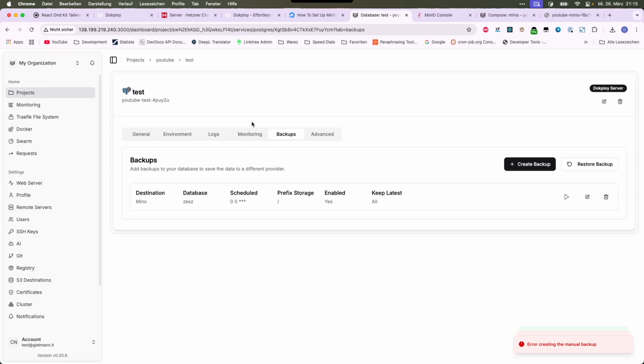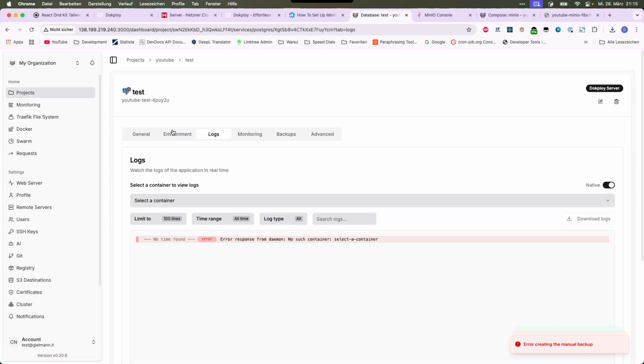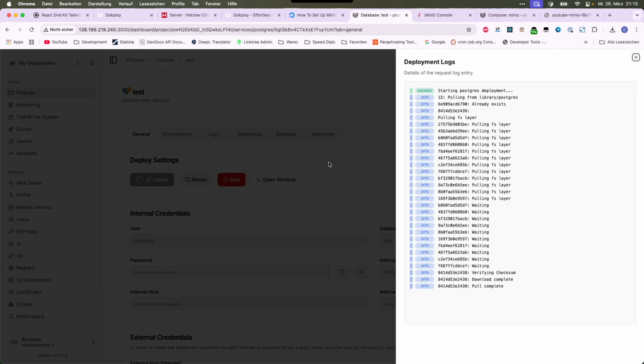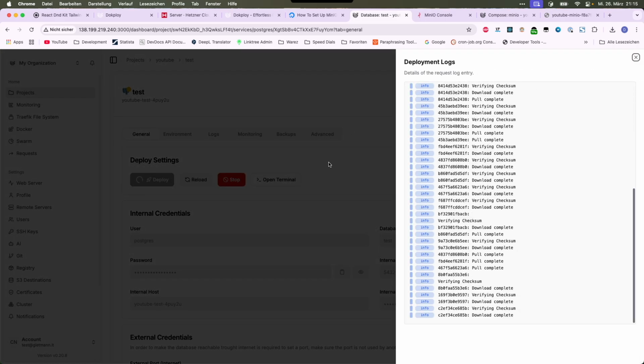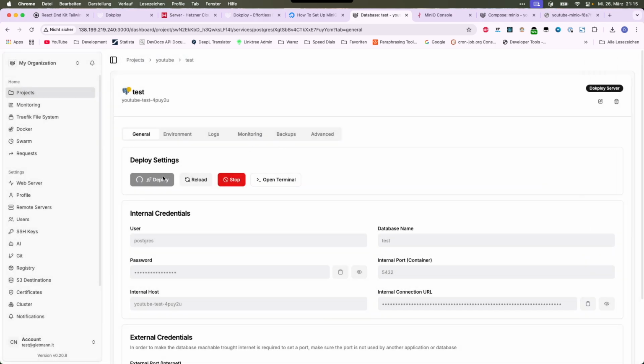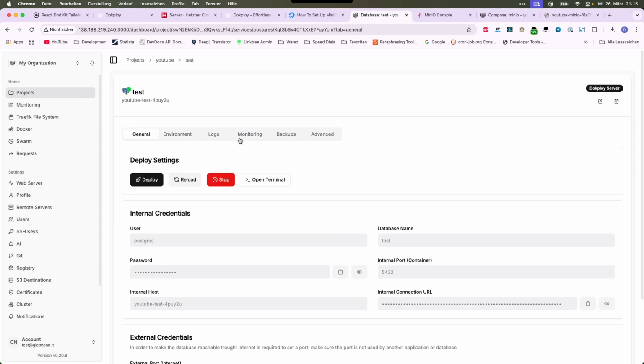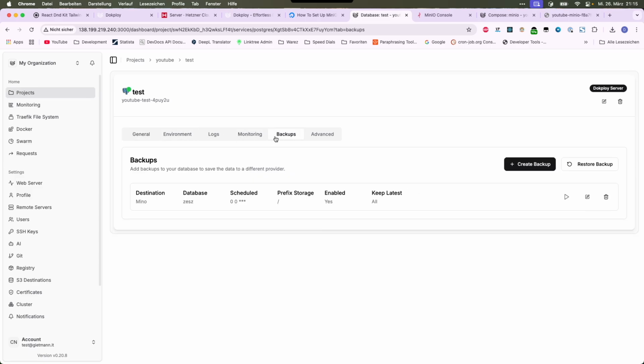Okay, I know. If we don't deploy our database, it can't be backed up. It's a stupid step I have missed, and we go back into the logs. Okay, now it's deploying, perfect. And if we now go into backups and retry it, I wait for the deployment, but it's done. Okay, we can do a manual backup. Successful, perfect.